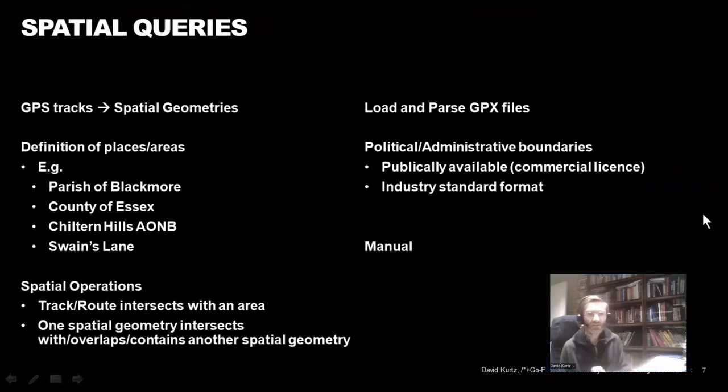So the spatial bit of this is, where does a track or route intersect with an area? And more generically, it comes down to, does one spatial geometry relate to another? Does it intersect? Does it touch? Does it overlap? Or is it distinct? And there are spatial functions made available by Oracle which compare spatial geometries and give you that answer.